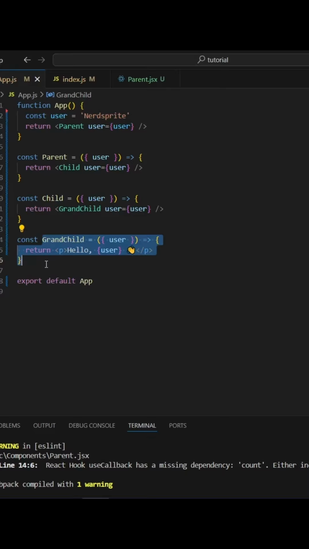The solution is we have to use the context. But what is context? Context lets you share values without passing props manually at every level. Just imagine it as a global state. Just create it and consume it in the component you actually want. Okay, so let's do that.